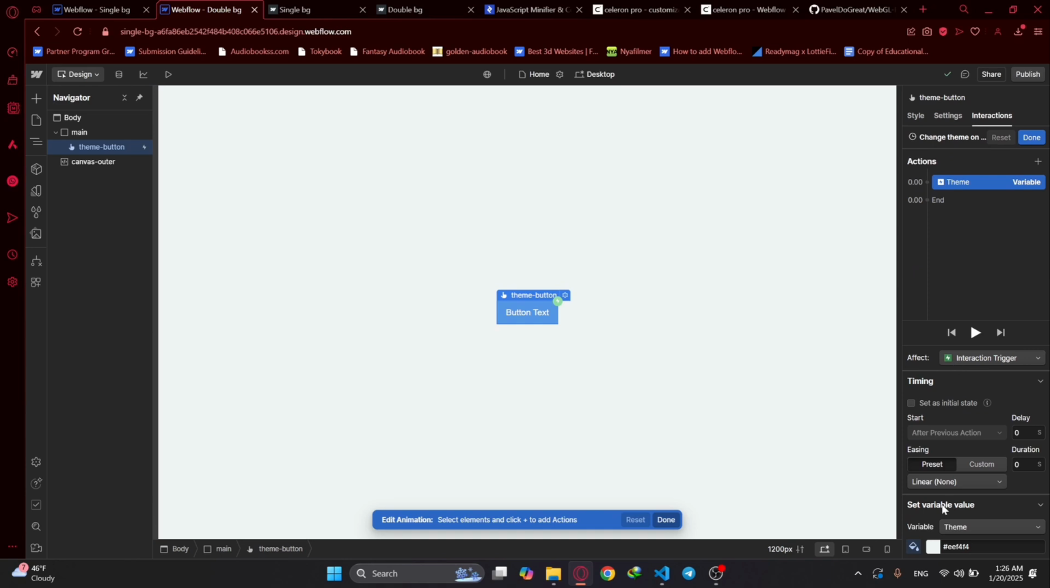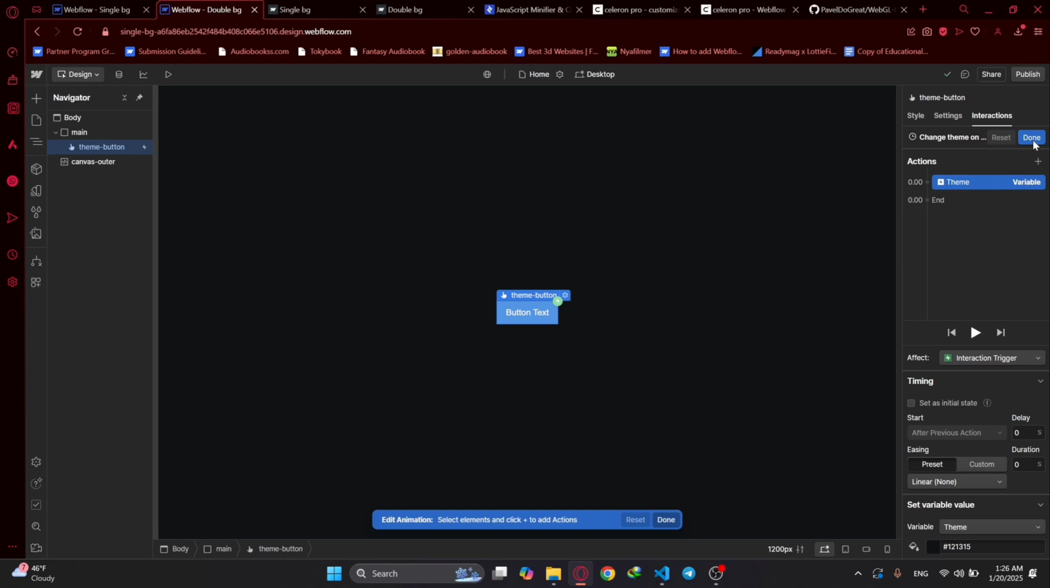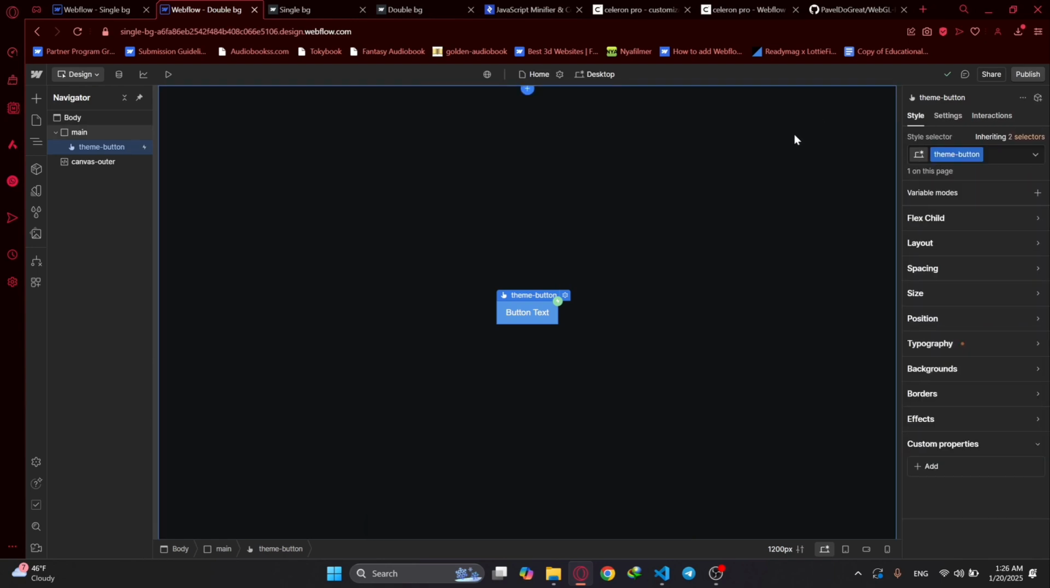This just simply changes the background color from the dark color to the lighter one, like this one. You can choose whatever color you want, and then we have another one on a second click that's going to change it back to the original color. So yeah, that's how that works.